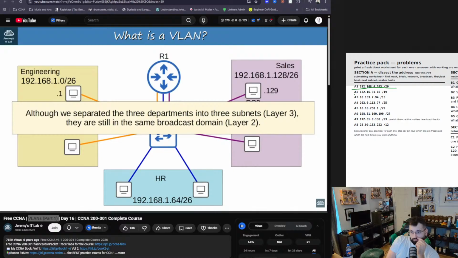Now, one possible solution is to buy a separate switch for each department. However, that is not very flexible, and network equipment isn't cheap, so buying 1 or more switches for every single department could be too expensive, especially for a small enterprise. However, this is where VLANs come in.